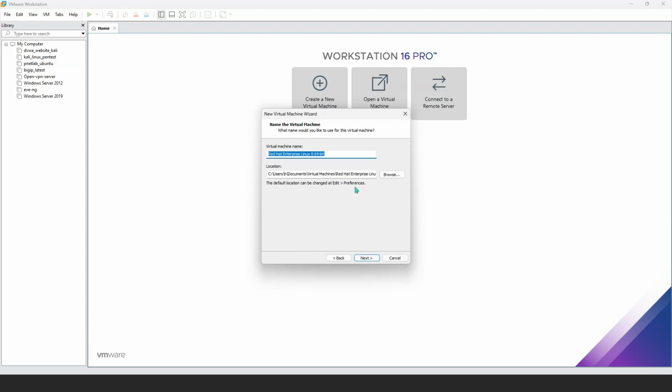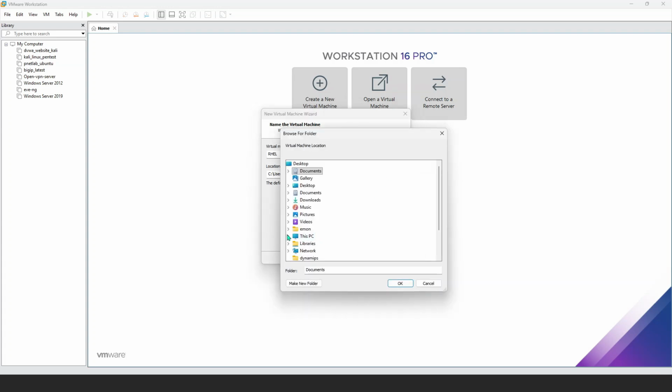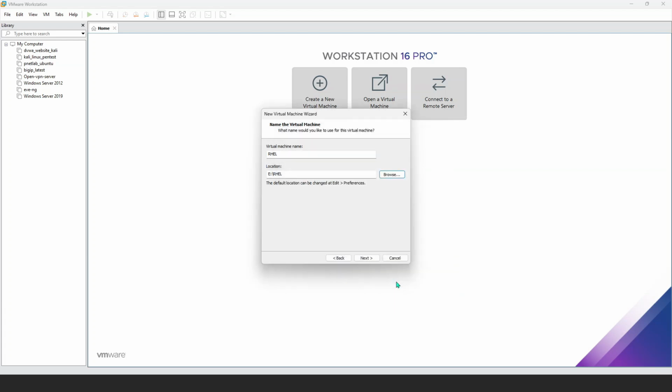Next, I am giving the name RHEL. Whatever name you prefer, you can browse the folder where you want to store the file. So I want to store the file into the lab, and I am making the folder also called RHEL. Okay, see the folder RHEL.